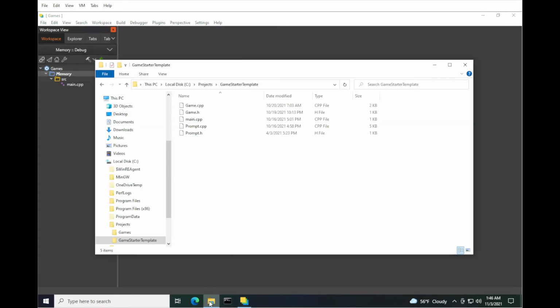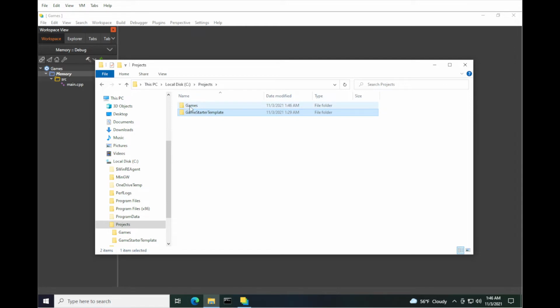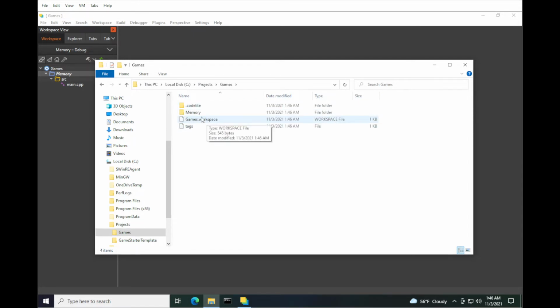And let's go take a look at our folder structure. There's our games. That's our workspace. Here's our games.workspace file. And here's our memory project file for the memory matching game. And in here we got a project file and the main.cpp. Okay, so we're doing good so far.